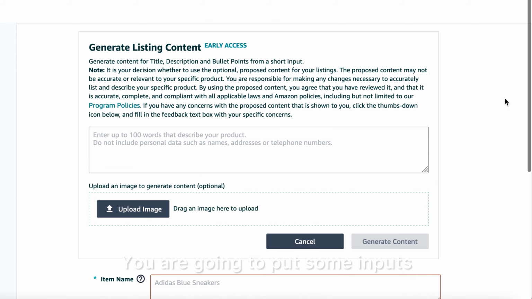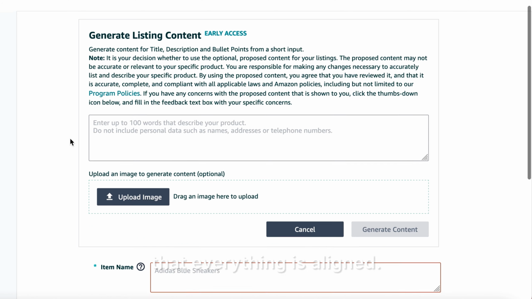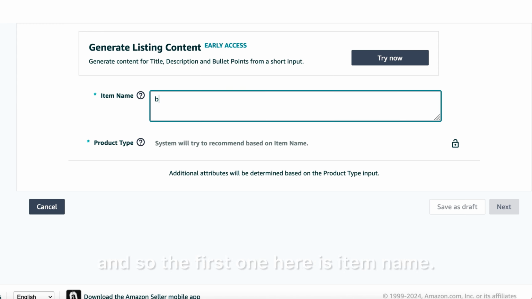So here basically you're going to put some inputs and give them some details about your brand and upload an image, very similar to Shopify, the AI tool that they have when you list your product. So basically what it does is it will take all of this information and try to create a listing for you, but they have also mentioned here that you must check everything carefully to see if this really describes your product, and you are responsible for making sure that everything is aligned. We are doing a full tutorial, so we are going to skip that and do our proper listing. So let's go back, and so the first one here is item name.